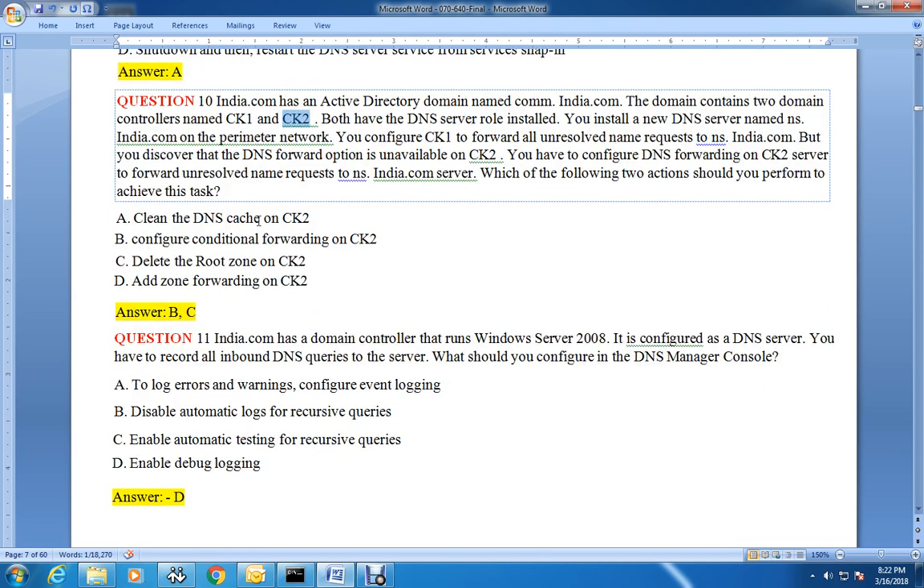What will you do? Clear the DNS cache on CK2, or configure conditional forwarding on CK2. Third one is delete the root zone on CK2, or add zone forwarding on CK2. So guys, here clearing the DNS cache on CK2 will not work. We need to configure conditional forwarding, and the second one is delete the root zone on CK2. So B and C should be your answer.